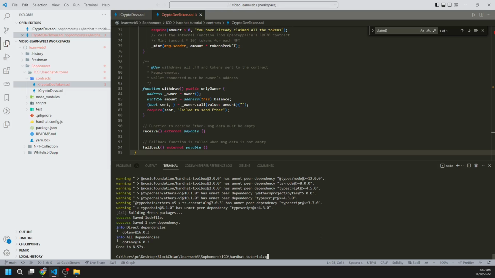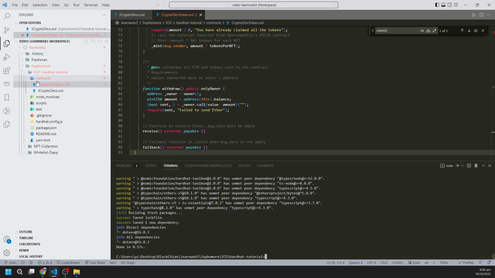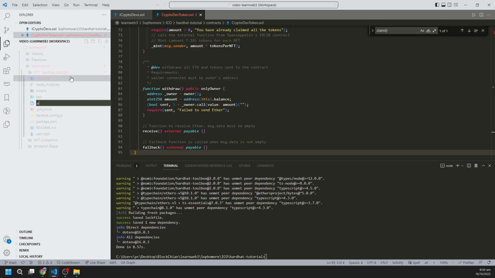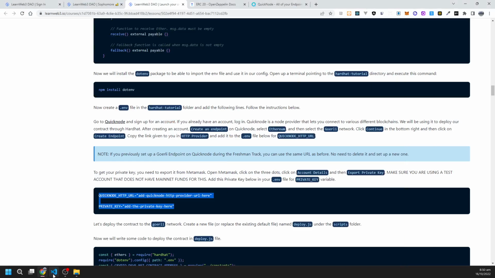So, installed successfully. .env package. Now let's create a dot env file here and paste it here. We're going to add the QuickNode right here and the private key of our wallet.